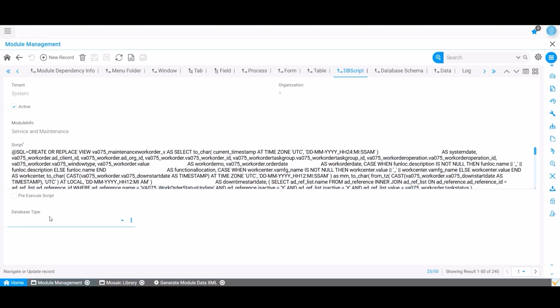We also have one option called pre-execute script. If you want to run your script before the database schema changes, just tick this checkbox, pre-execute script. Because scripts run at the end by default, this option allows your script to execute first, followed by database changes, and then all other scripts.